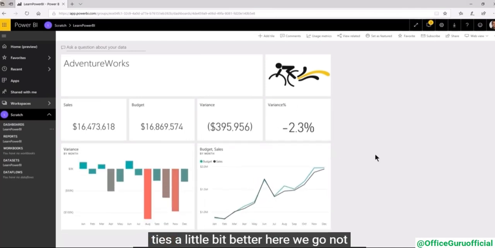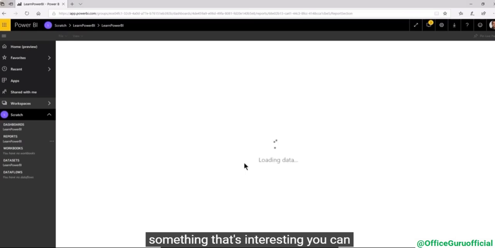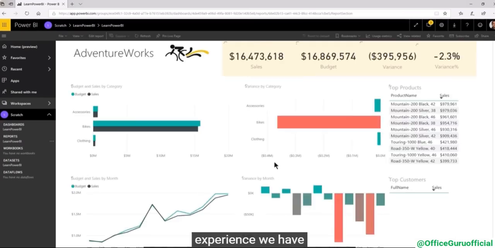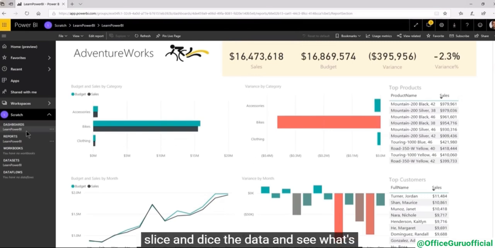Here we go. Not a bad looking dashboard, eh? Again, the idea of the dashboard is to give you this high-level view, and if you see something that's interesting, you can just click to dive into the report experience where you have full detail, rich interactivity where you can slice and dice the data and see what's going on.